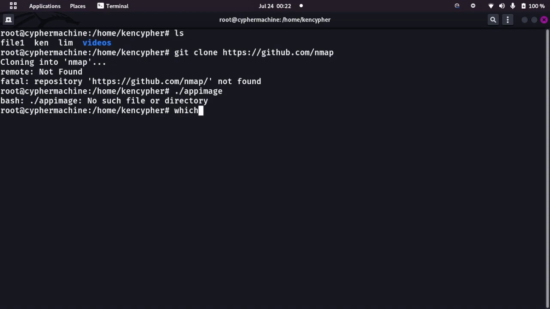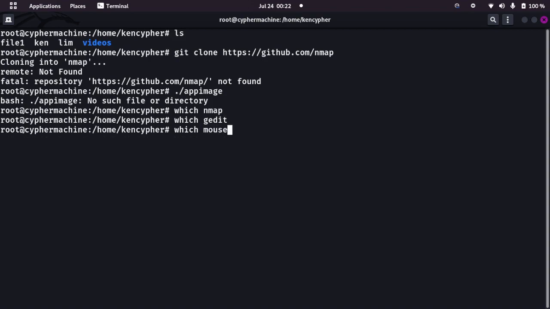Like if you want to know if the software is installed, just type which nmap. The nmap is not installed. Which gedit, which is not installed. Let's say mousepad is installed. So if software is installed, it will show you its location. If software isn't installed, it will show nothing, or just no error message, things like that. So mousepad is installed, you can check that with which, and there you go. So these are the things that you need to do.